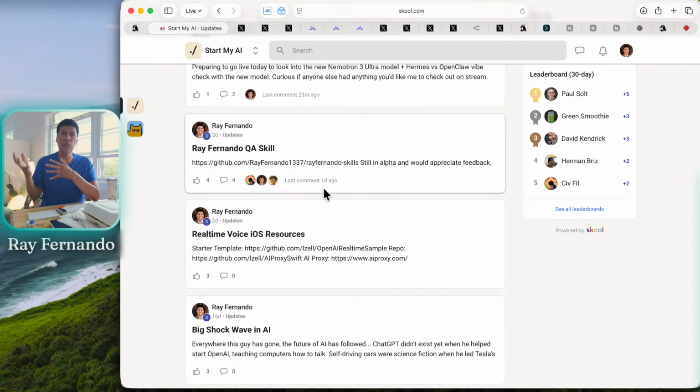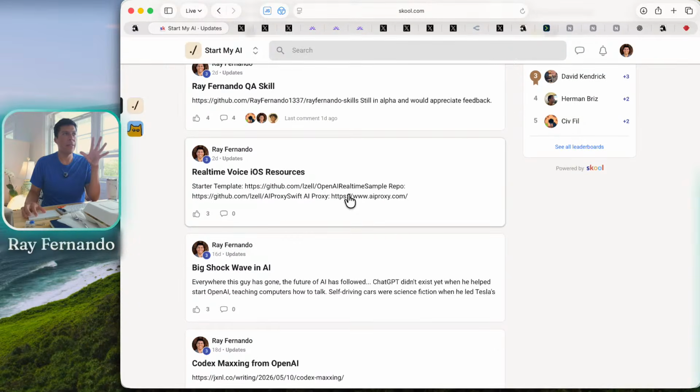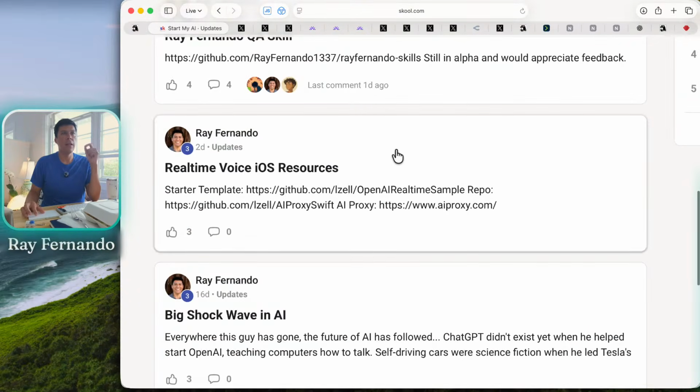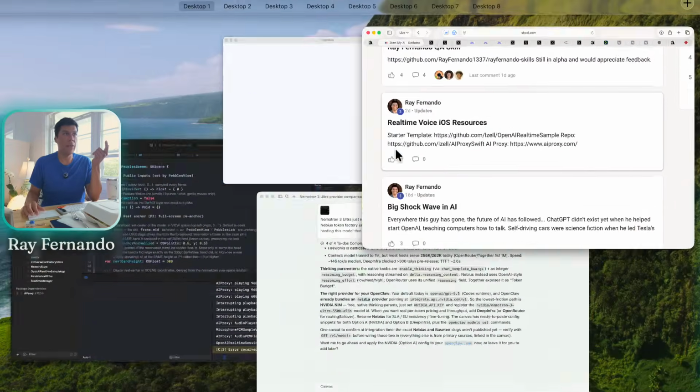Because I'm like, Discord's a little tough with all the stuff that's scrolling all the time and it's not really forum based. And so I thought this is really cool. If you don't know, we're actually working on a real-time voice thing right now.